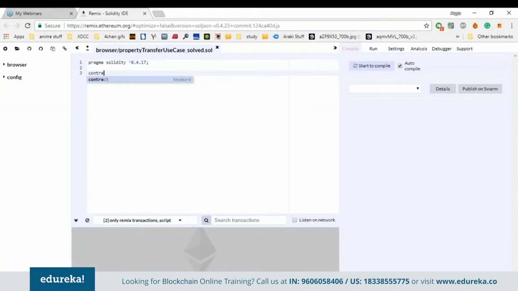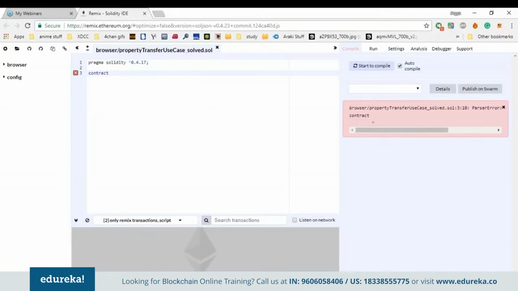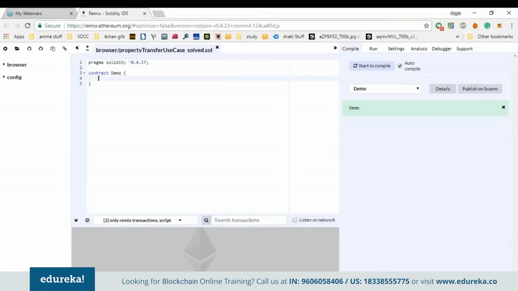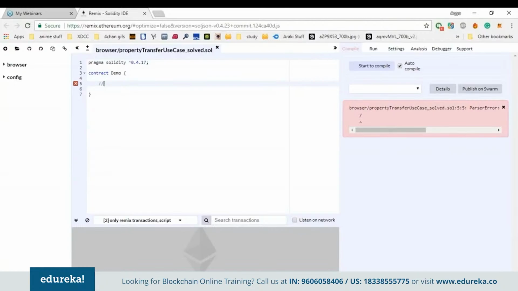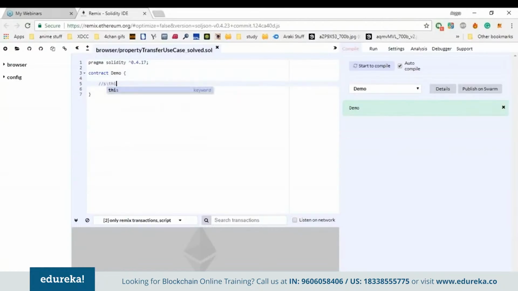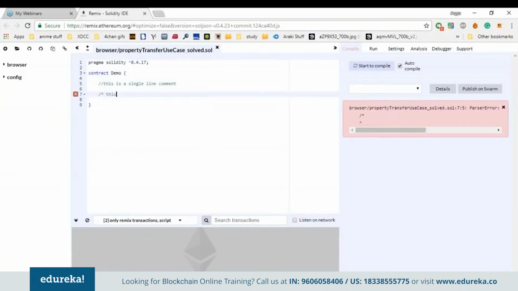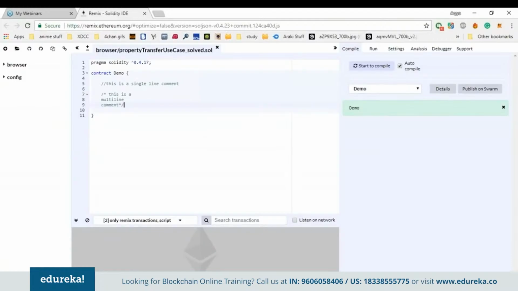Next we have to define our contract, and this is done by just saying contract and then the contract name. So I'm going to name my contract demo. And then I told you all how to write multi-line comments and single line comments. Single line comments are just like this. This is a single line comment, and this is a multi-line comment. So that's the basic structure of a smart contract. Any smart contract, however complex it is, will always begin like this.